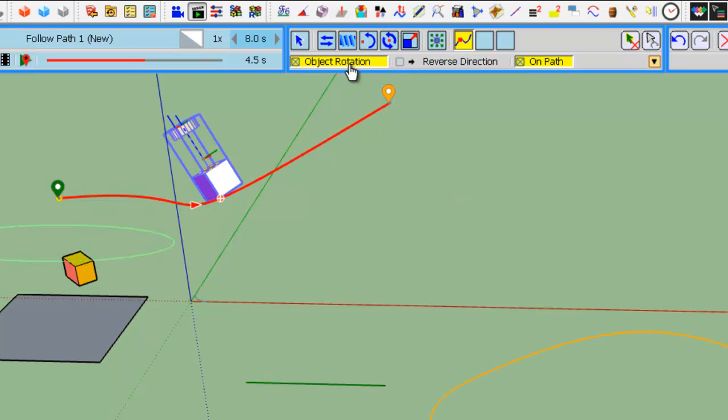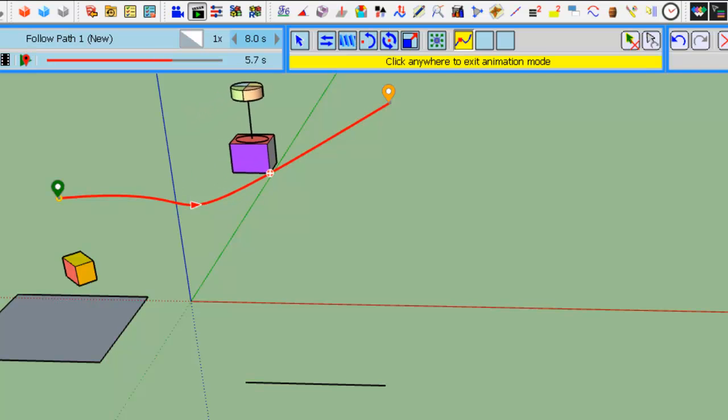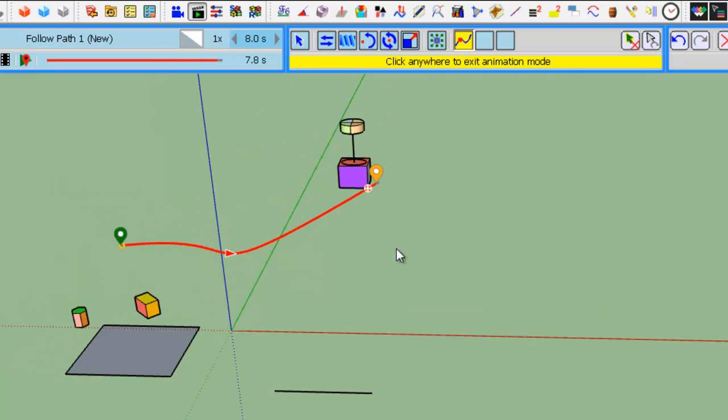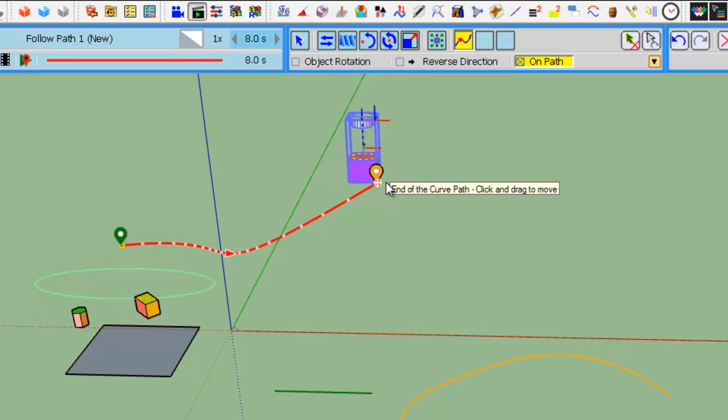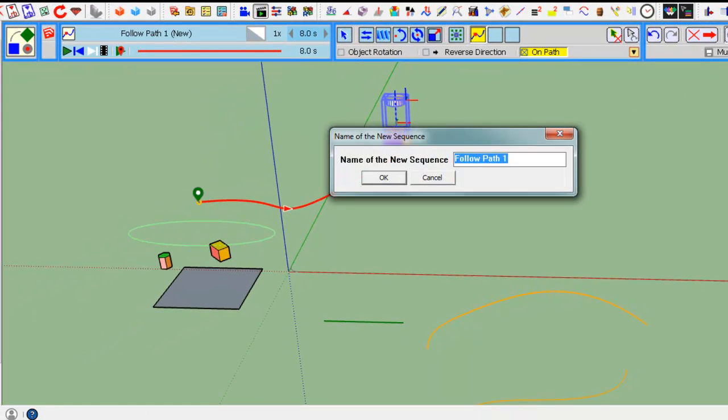And finally, you can have object rotation or no rotation at all. So if you have no rotation, the object just follows the path without any spinning. So that was the first animation. Let's save this.